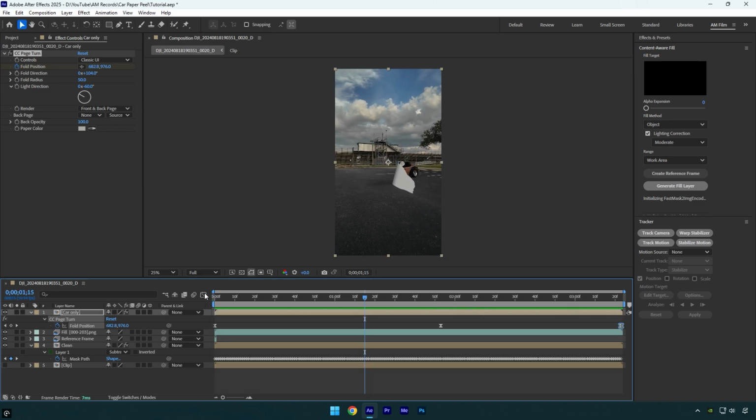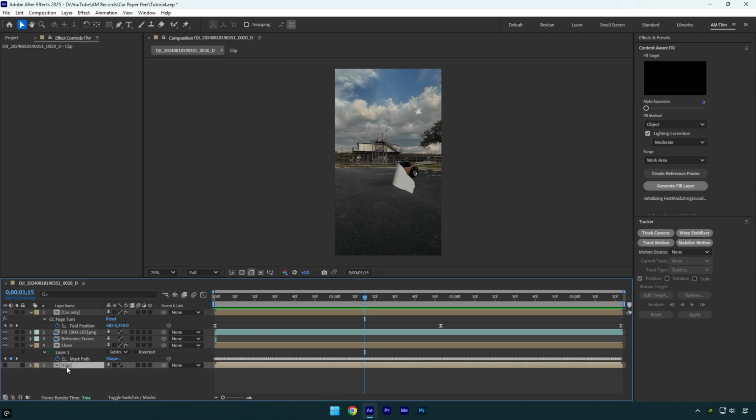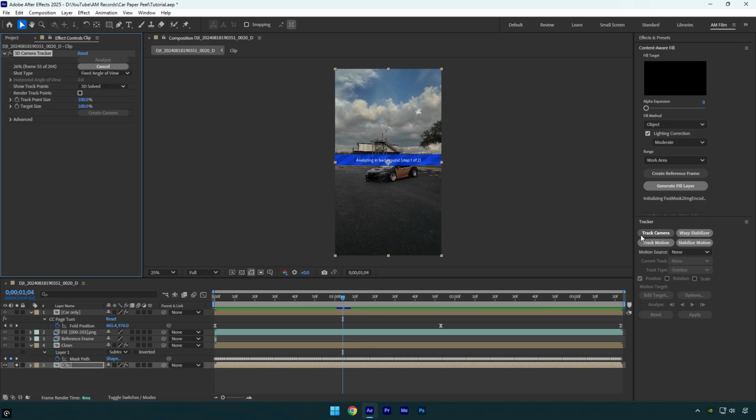The effect is done, but let's be creative and add something. For example, I will add a text behind the car and then it will reveal. First of all we will need to track the video. To track, make sure to toggle on your original clip and solo it so we can see a clean video with no effects. Now go to Tracker and click on Track Camera and wait until it's done.